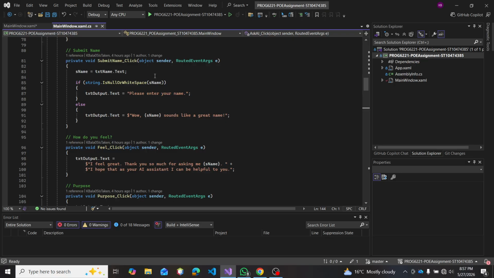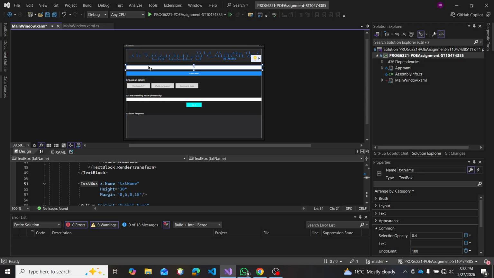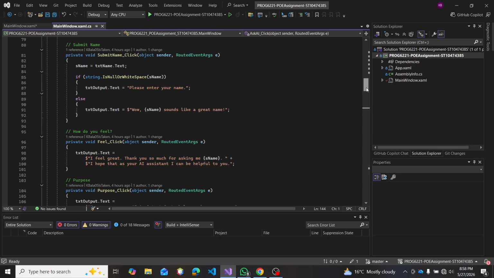This makes the user. This is when the user has to click on this button, the submit button, when they finish with the text box, and it will store their name in that text box.